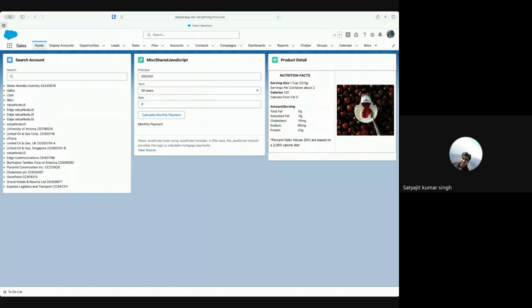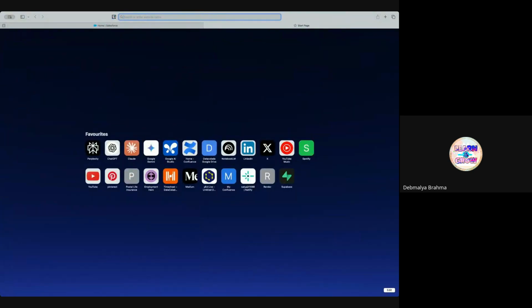Can you confirm what screen you are seeing right now? The home page, still the home page. Okay, maybe my sharing is only for that. Let me share the screen again.